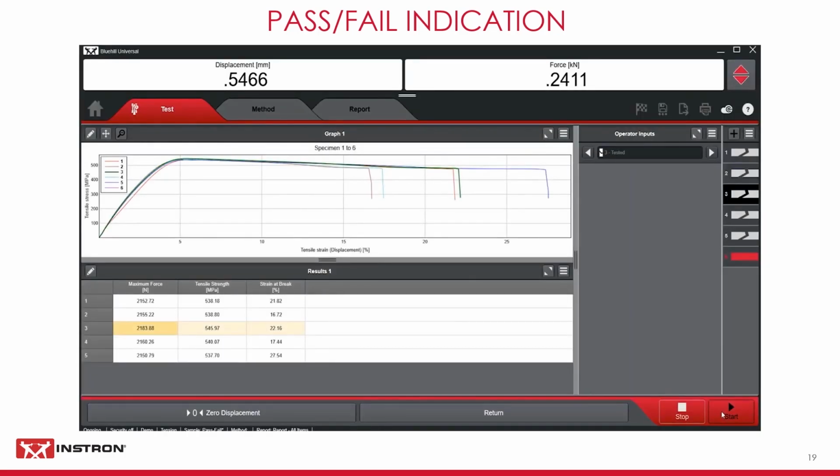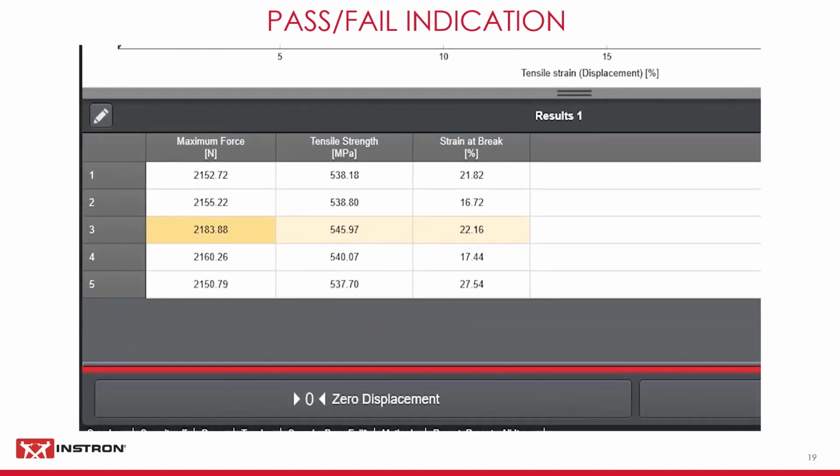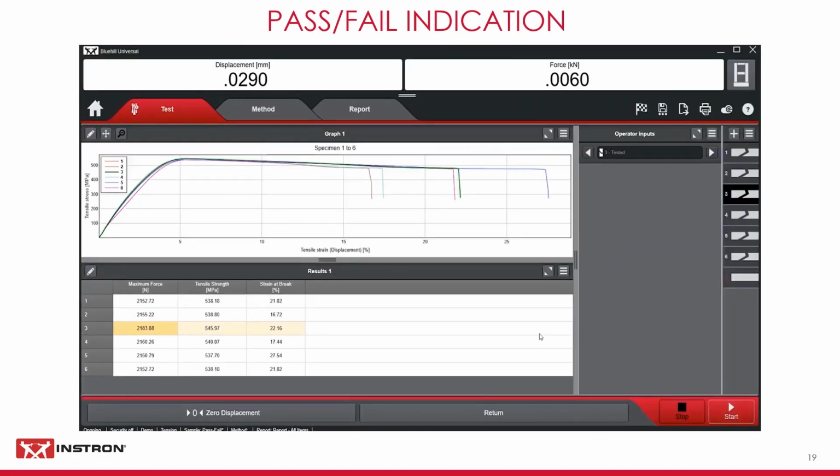Here is a sample file for tensile test of plastic specimens in a quality control setting. Quality control testing requires specimens to remain in a specified tolerance for either all or certain results, including modulus, tensile strength, strain at break, among others.